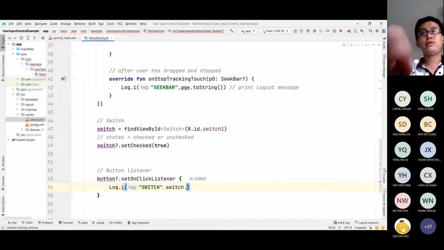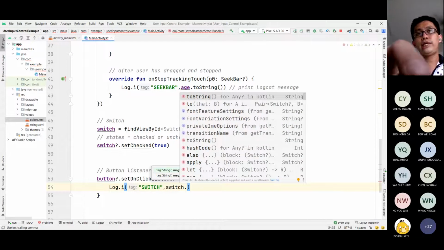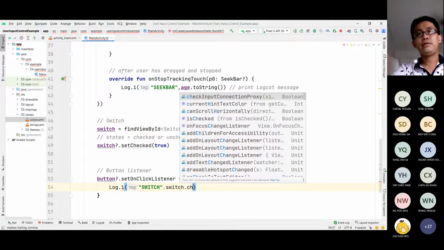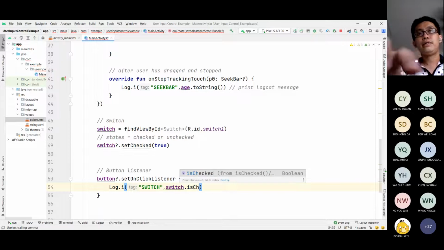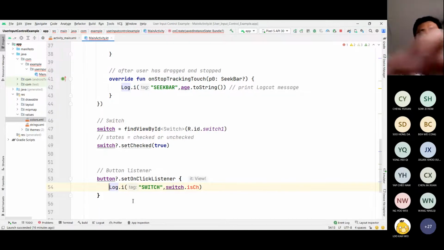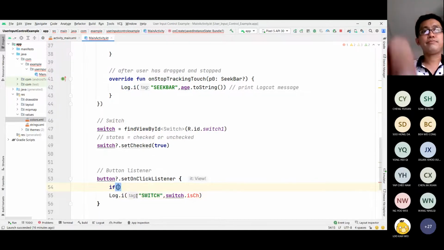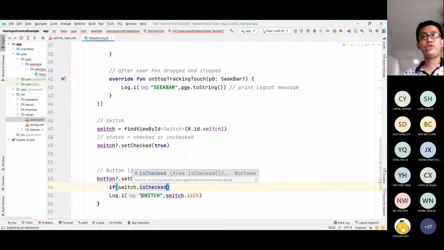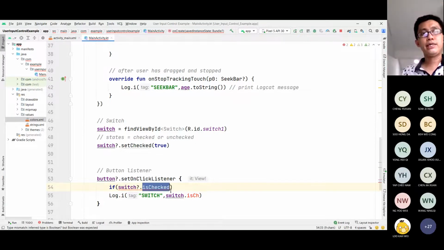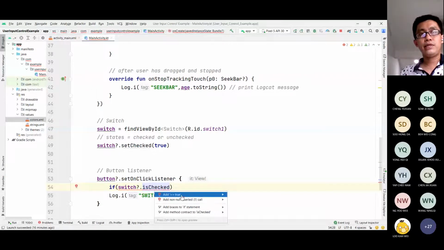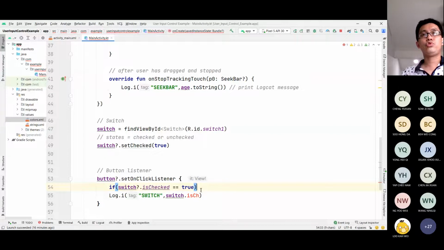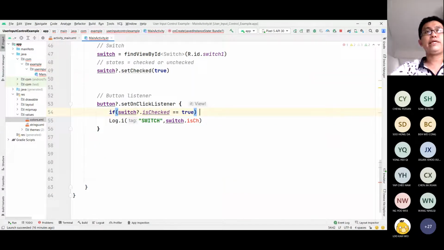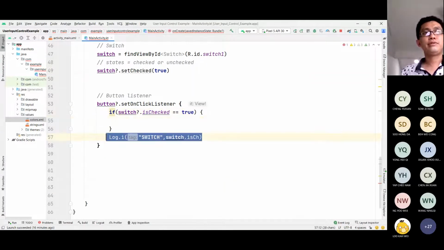Switch dot check. Okay, so let's just put in a condition. Check if switch dot isChecked. This is where you check the variable. Switch dot isChecked equals to true. Then we print a message.